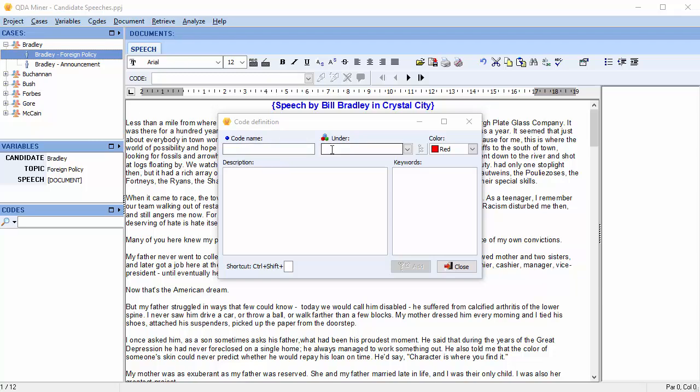Each code must be placed under a category. This is where you'll enter your category. You can also choose a color to associate with your code. The description and keywords fields are optional. In the description field, you can give a definition or a detailed description of the code. Specify coding instructions for the coders or give examples. You can also give related codes that may be used in place or in conjunction with this code.